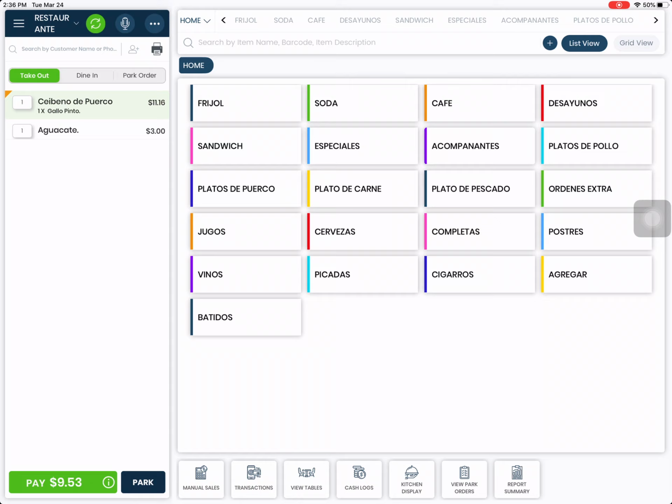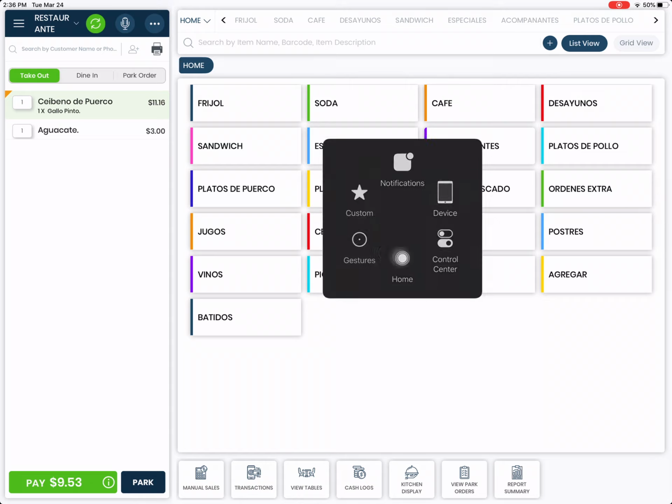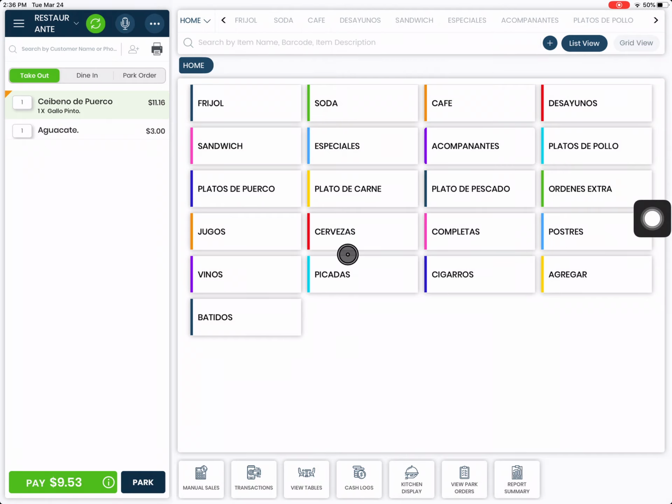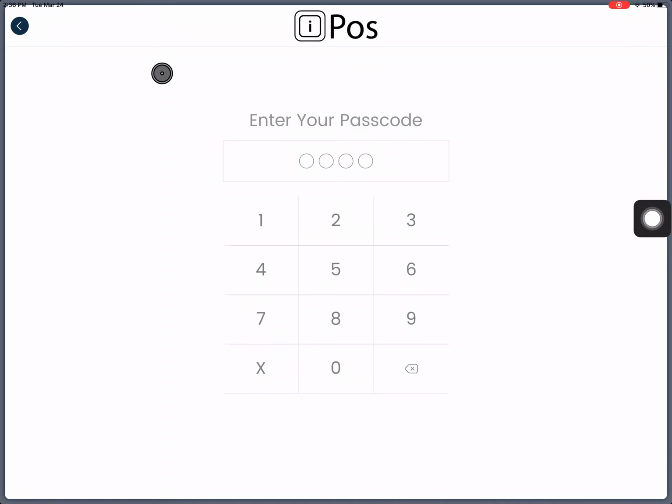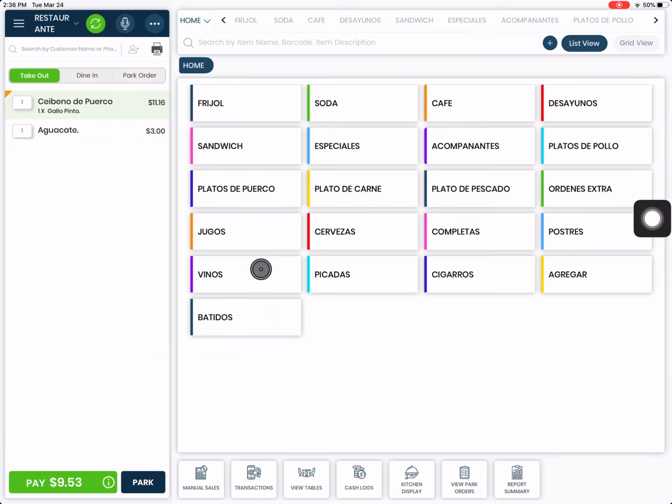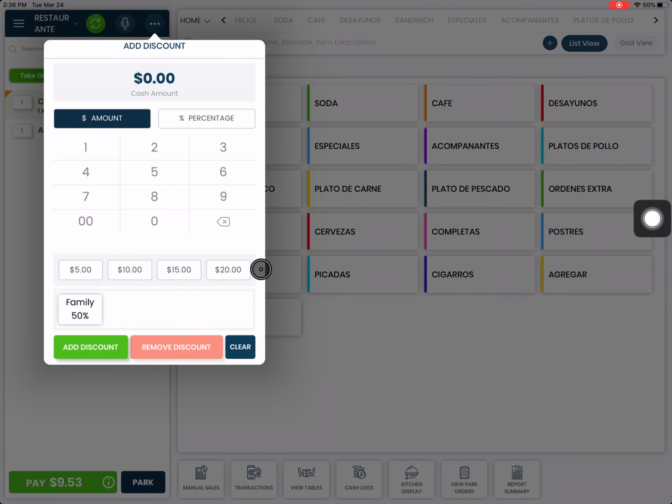the discount was applied. The second way to add a discount is by clicking on the top of the screen where we have these three little dots. So by tapping here, you have the option to add discount. Now the difference between this discount and the other one is that this discount would be applied to the entire order.